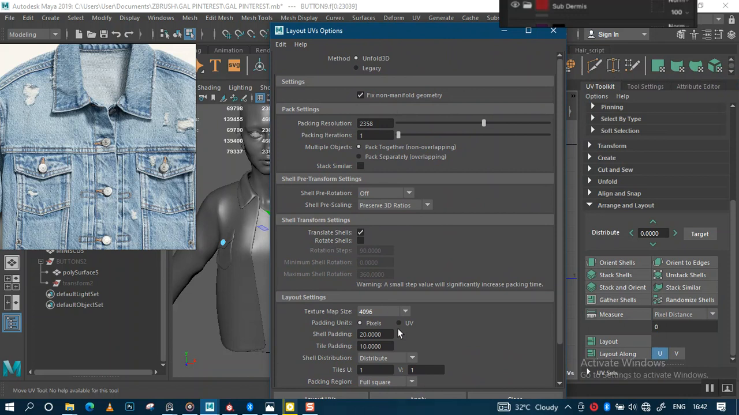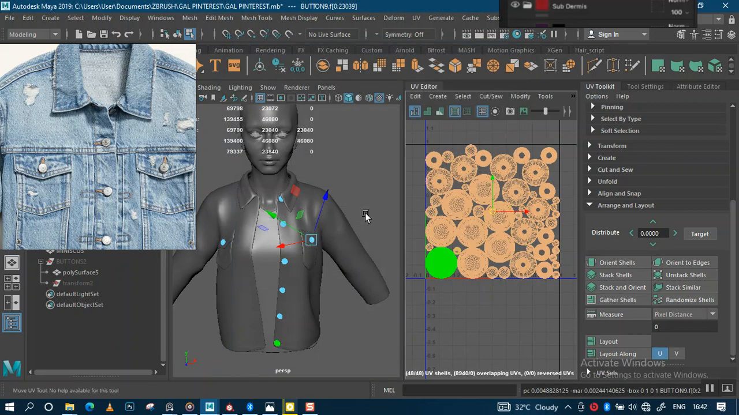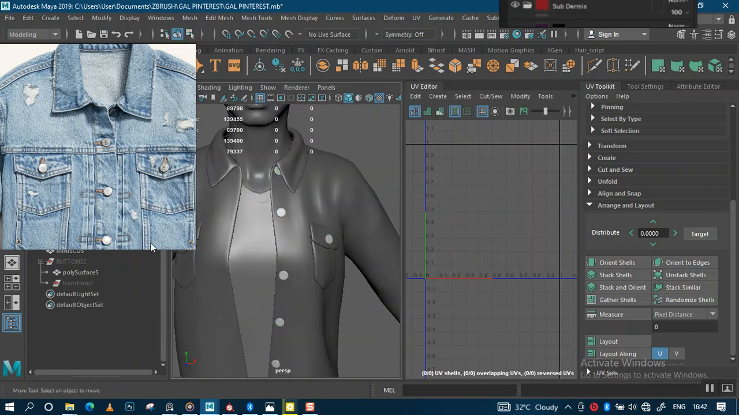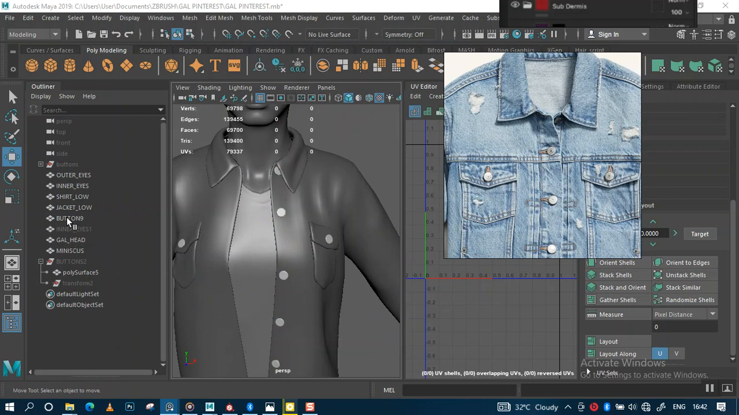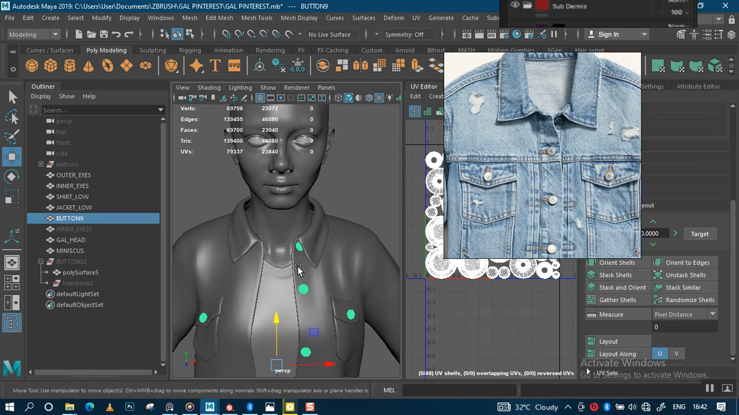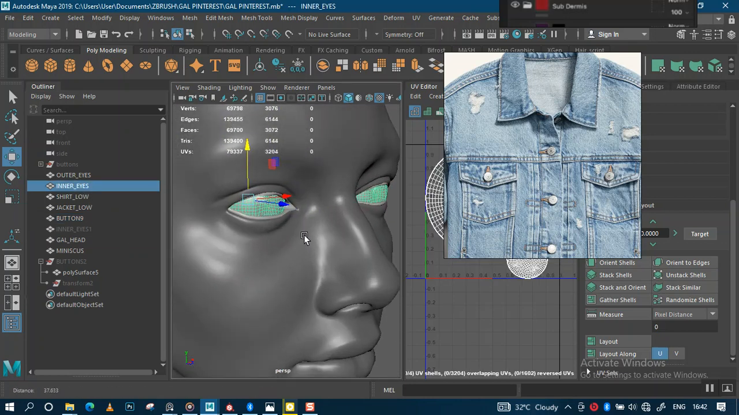I'll just click layout UVs. So that should pack everything again. Then we'll just update this. We'll just use this and we'll just use this and update the model inside of.